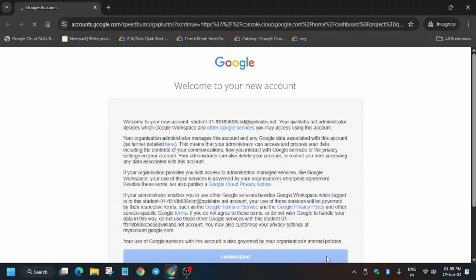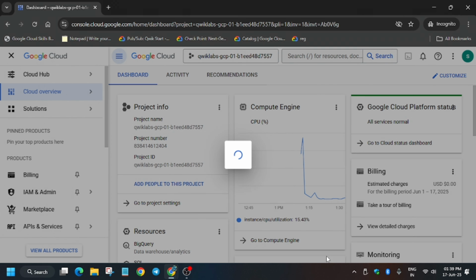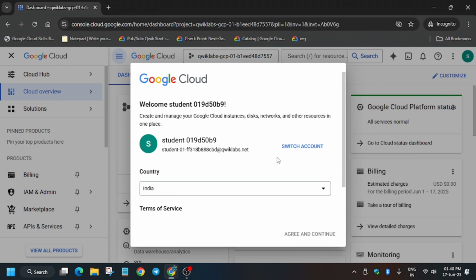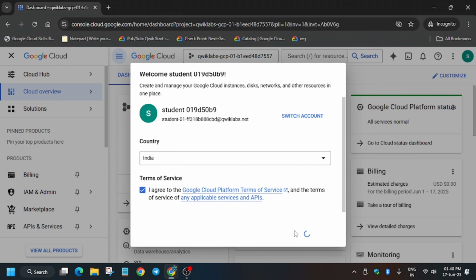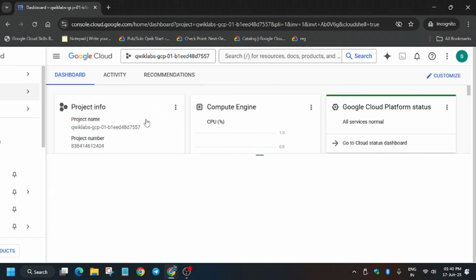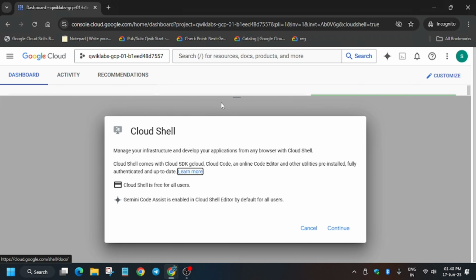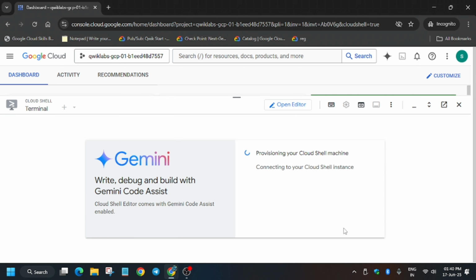Now just click on I understand. Once you have clicked on I understand, it will open the Cloud Console where you have to just click on I agree and continue, and after that we have to activate the Cloud Shell. So let me show you how you can activate the Cloud Shell. First of all, from here click on I agree and then click on agree and continue. Now the step is that we have to activate the Cloud Shell. So for the Cloud Shell, click over here like this. Now click on continue.